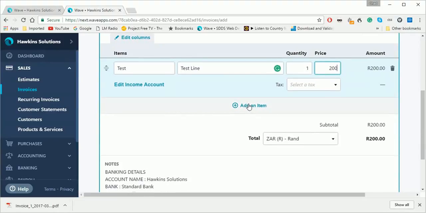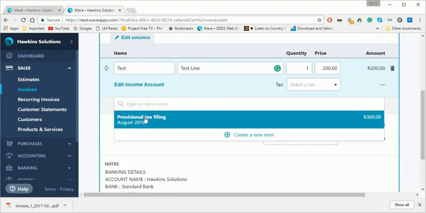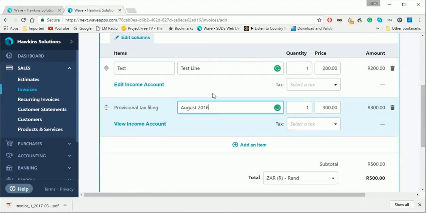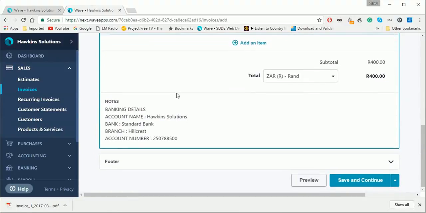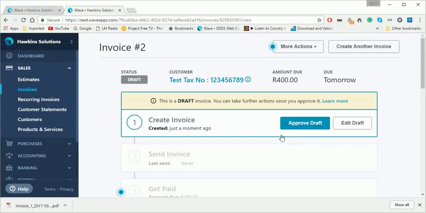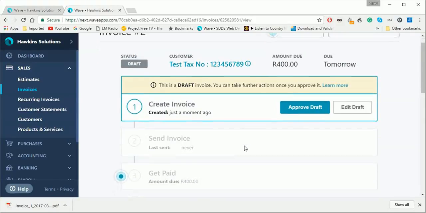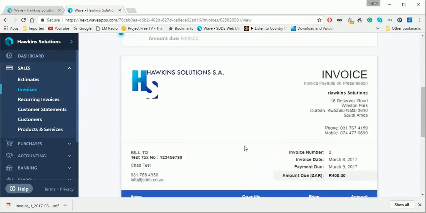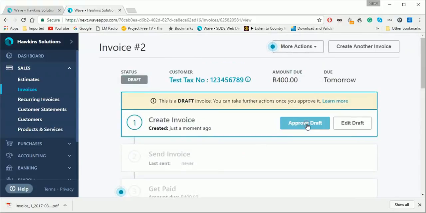You can add as many items as you want on here. We'll put that one in there, for example. The description was August 2016. We can change that to test 2, and you can change the price if you want to 200 Rand. Once you've done it, you say save and continue. It will then ask you to approve the draft, so you can see the invoice. You then approve the draft.